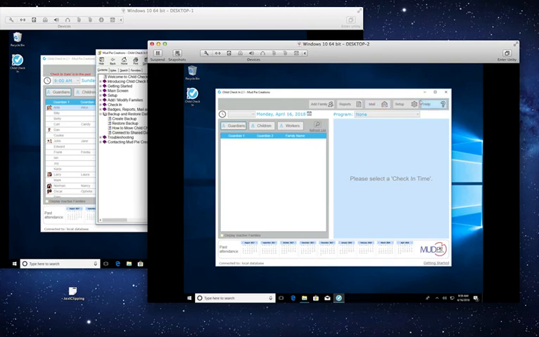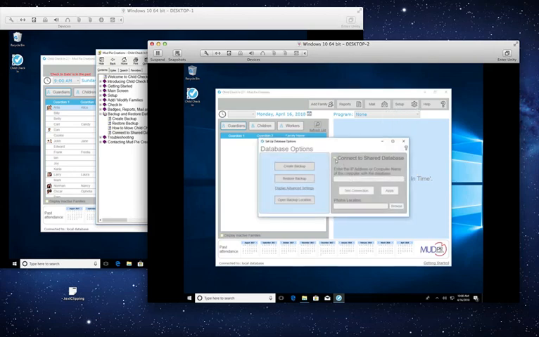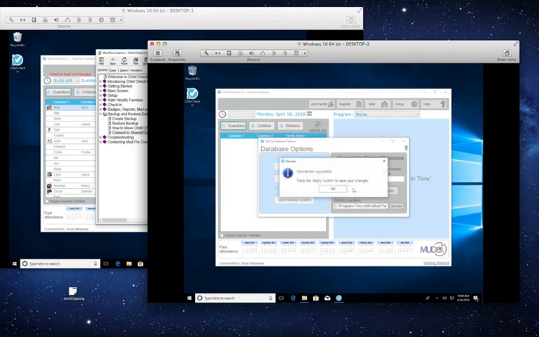So we're going to go to the Setup button, and we're going to choose Database Options. Here we're going to click the Connect to Shared Database box, and we're going to type in the name of the computer that's hosting the database, which is Desktop 1. Then we're going to press the Test Connection button, and it says Connection Successful. And then if we press the Apply button, that will save our changes.